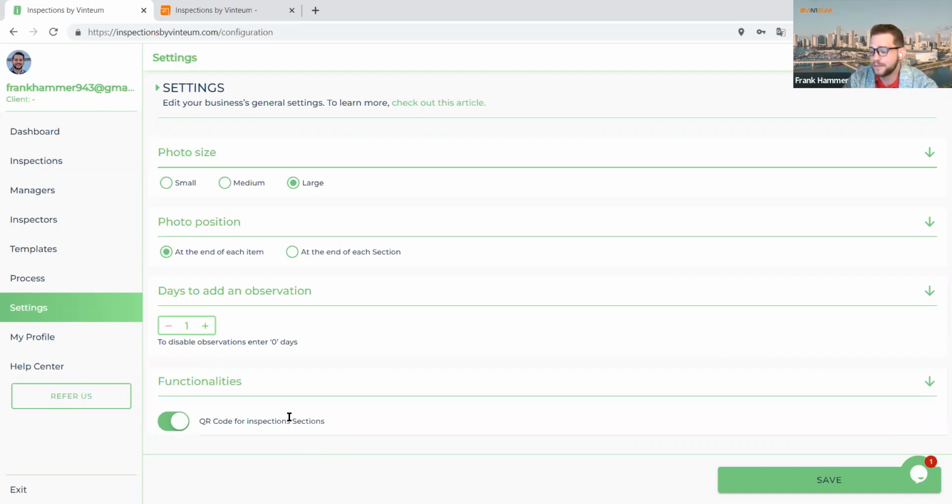So think about it, if you have a facilities maintenance manager that needs to inspect the gym, you can actually create a QR code outside the gym. So when the facilities maintenance manager needs to inspect the gym, they can snap that QR code, and then they already have that section populated for them to inspect. So a really easy and efficient way to start your inspections.